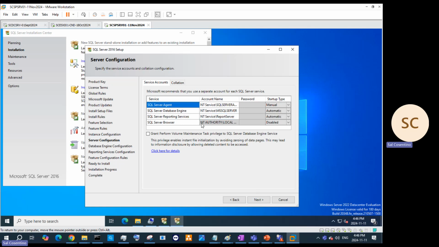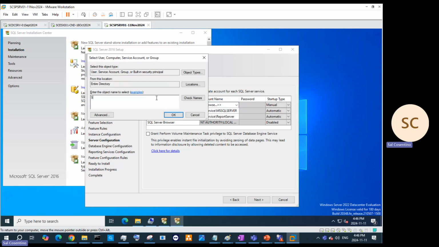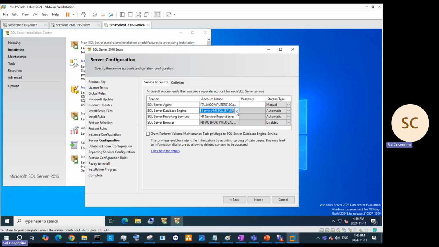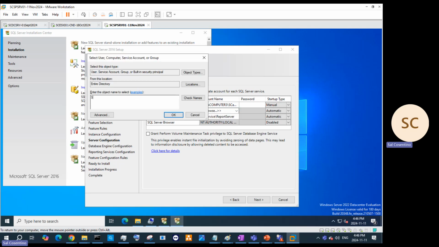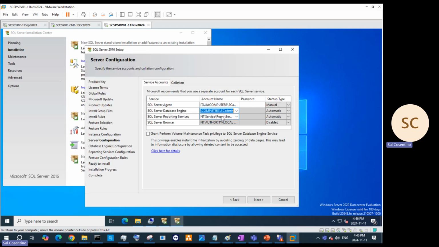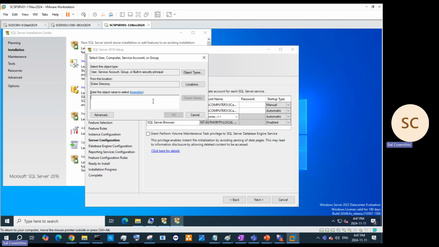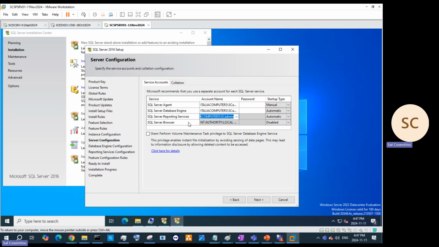All right. And with this one, I'm going to give it a browse, and I'm going to give it my account. Check name, hit OK. Do the same thing for that. Browse. I'm going to look for SC admin, Sal Cosentino admin, check name, hit OK. And same thing for the reporting services. SC admin, hit OK. And I'm going to give it the password now.